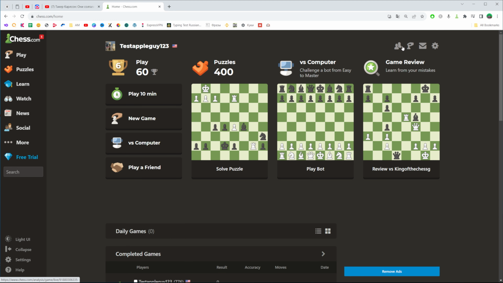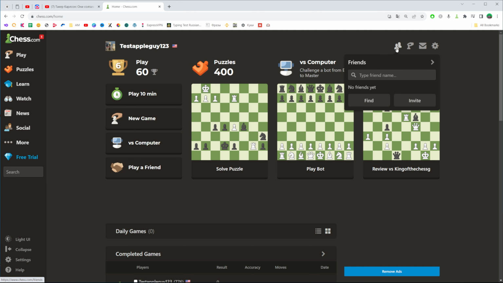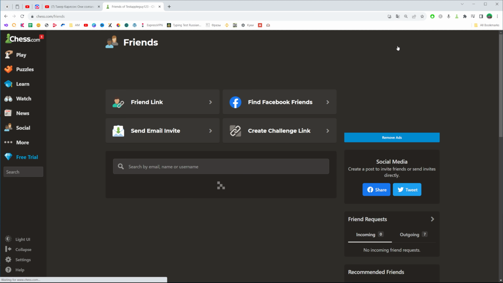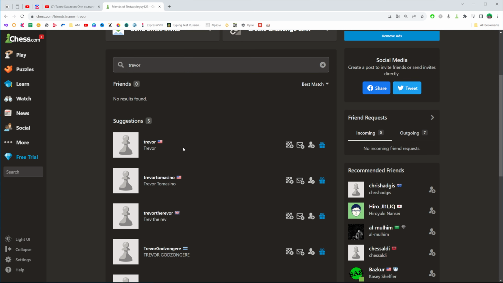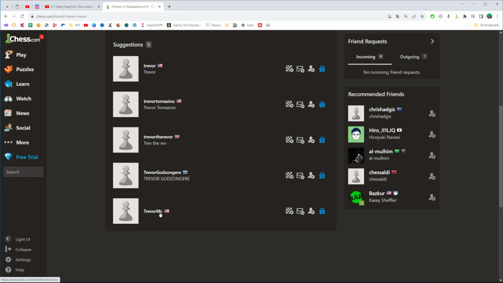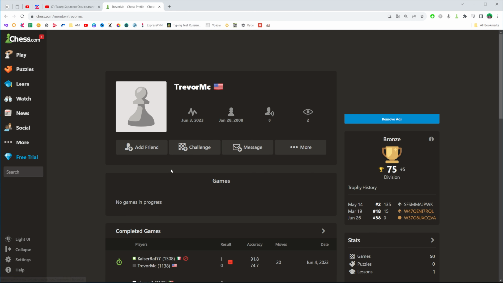Also, from the chess.com homepage, click right here at the first icon, and then we'll be able to search for a friend using their name, username, or email. In that way, once you find a user, your friend maybe in real life, you can, in the same way, go to their profile page and then add that chess.com profile as a friend.